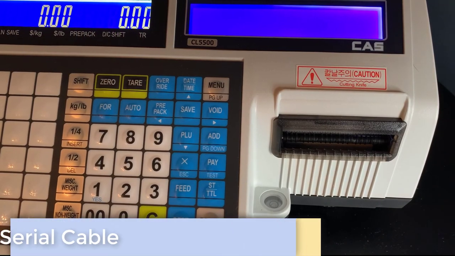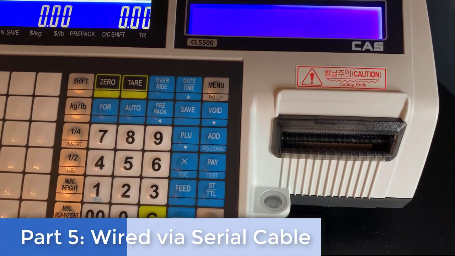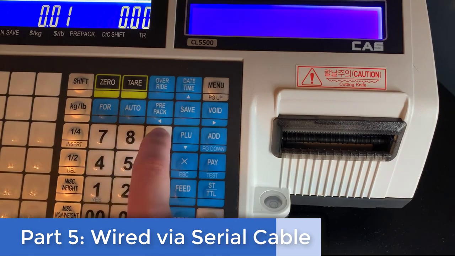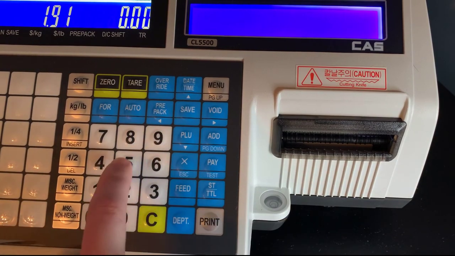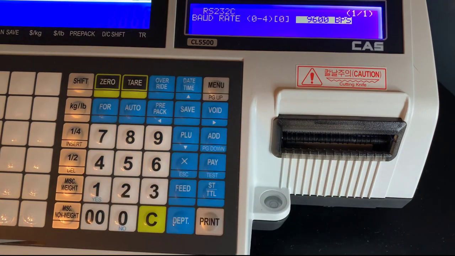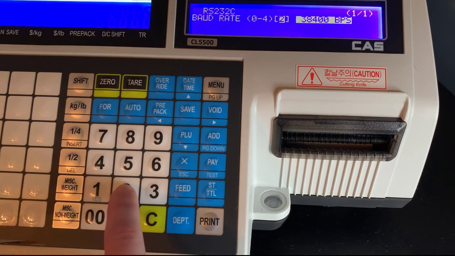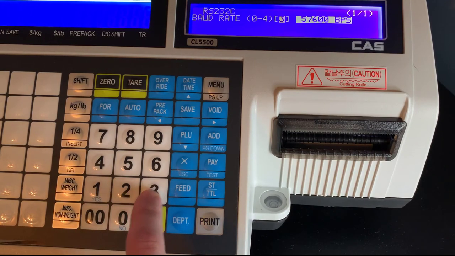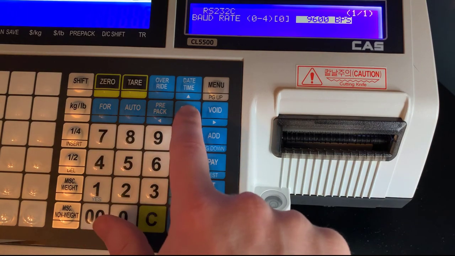Okay, now we are going to try connecting to our scale wired via serial cable. You have to navigate to the 1915 menu, which controls the baud rate. We talked about this before. Ours was set at 9600. We should have written down what your device was. You can change that here if it is different. Just make sure to save it.